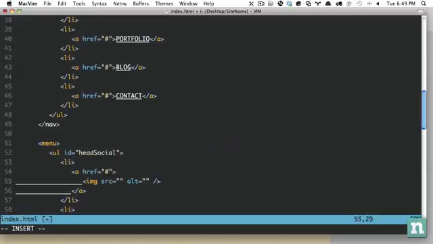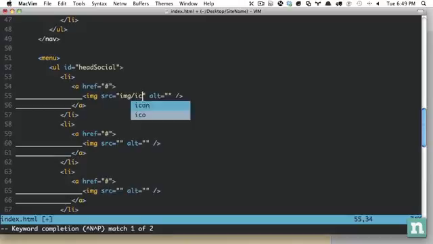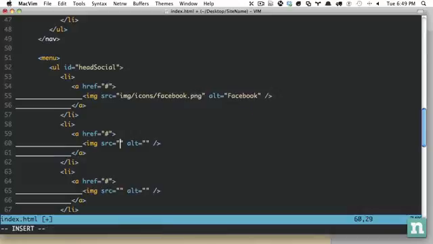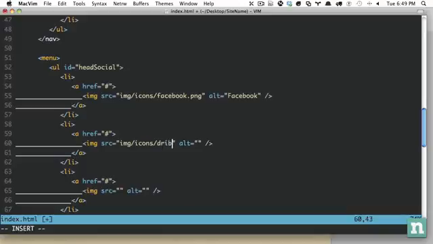So if I expand that, again, we can add these in. So we'll begin by assuming what the final path names will be, and then if we need to later, we can change that. So we'll begin with saying, let's put these in the images folder and an icons folder. And the first one will be facebook.png. All right, the next one's going to be images, icons, and the next one, I believe that was dribbble.